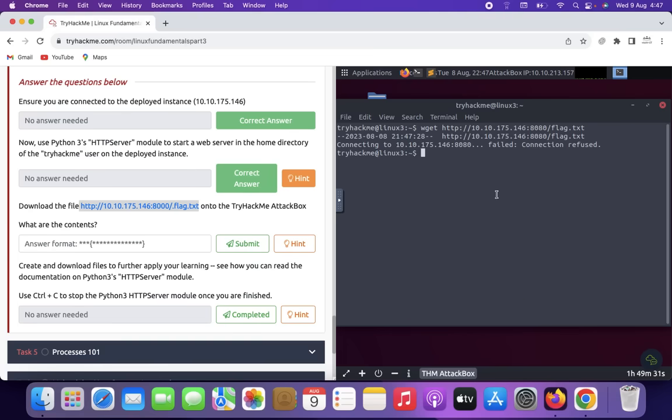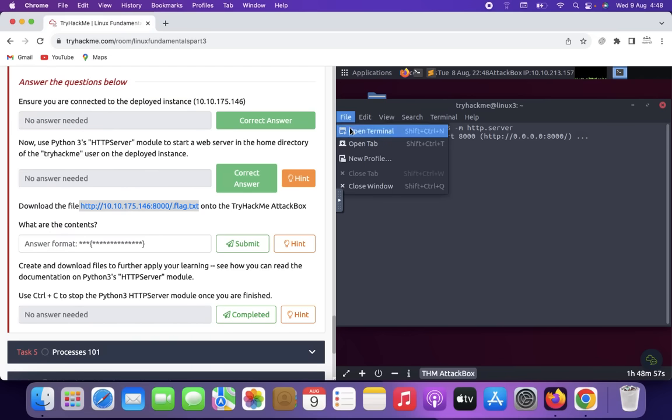First of all, we need to start the Python server. For this, clear, and you can type python3 -m http.server. So the HTTP server is now running. Click on file and open a new terminal here.